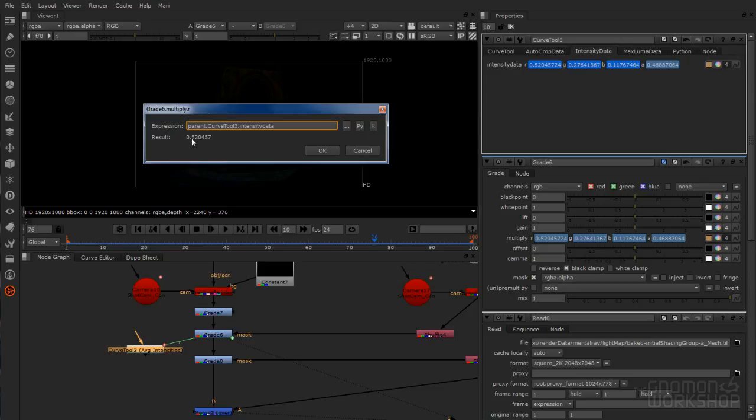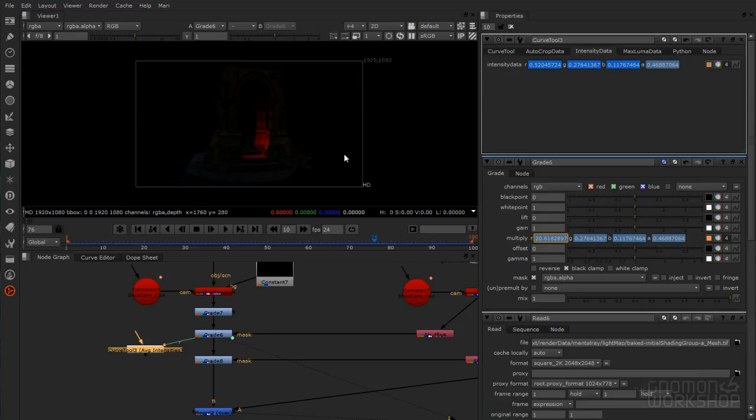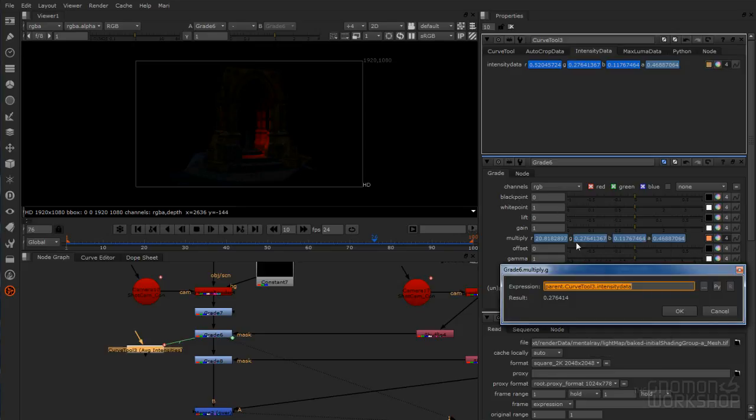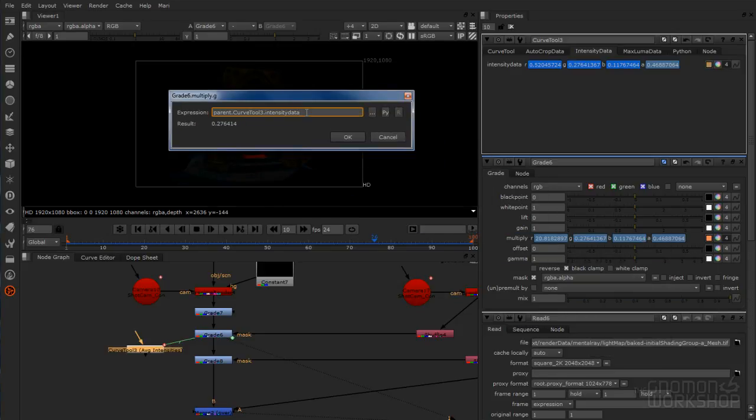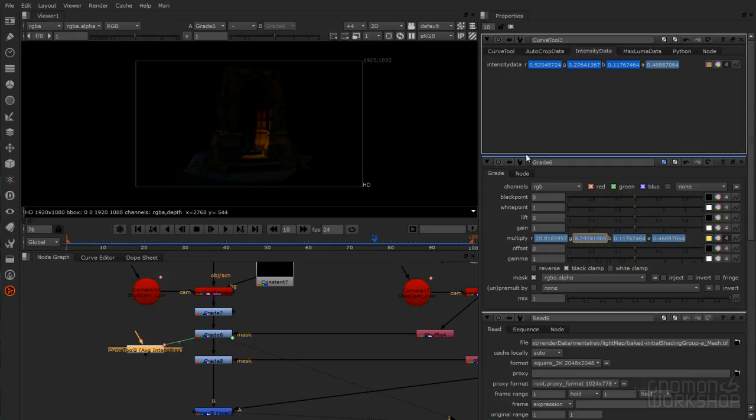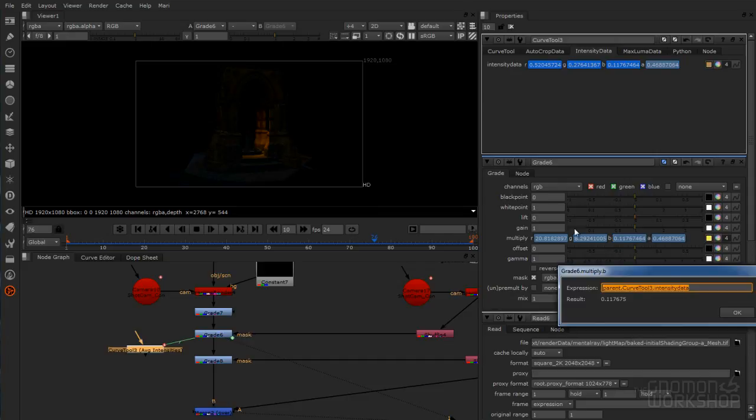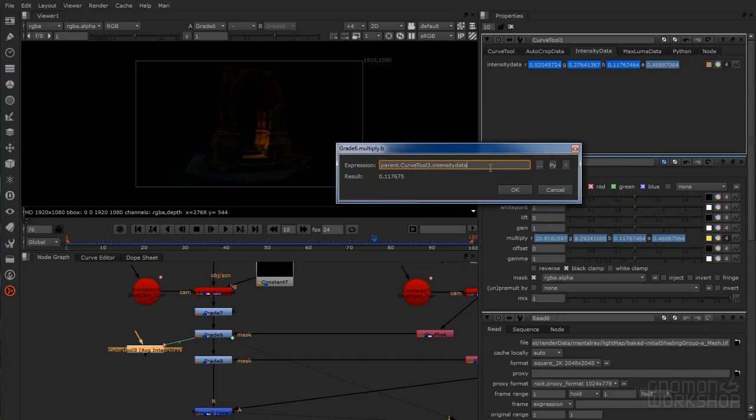So what we can do is take this value and times it by, let's say, 40. So now our value is 20 instead of 0.5. If we click OK, you can see that the intensity of the light is increasing. So let's go to here, and then let's times this by 30. And then we'll just get a little bit of blue in there. And then we'll times this by 10.